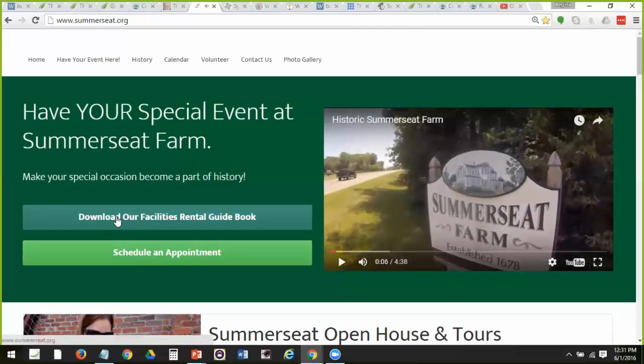And you have two options to be able to download their free product, their real estate guide, their rental guide, and also to schedule an appointment. So people who are coming to the Summerseat website, they are leaving with what they came for. They're looking for information and they want to make an appointment.